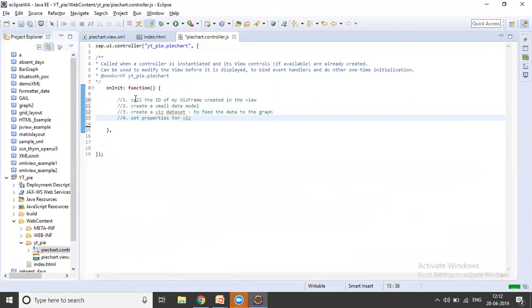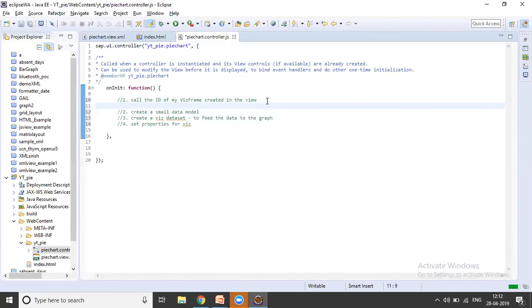Right. So now let us just quickly begin doing things one by one, and we'll see how the output would vary. So here I have my view. Firstly, for first things first, I'll have to get the ID of my viz frame. So how do I do that? In order to do that, I'll just create a variable and give it a name like oVizFrame. So this is the name that I've given to my ID. this.getView. Now this is a self-referencing variable which should be understood. this.getView().byId.